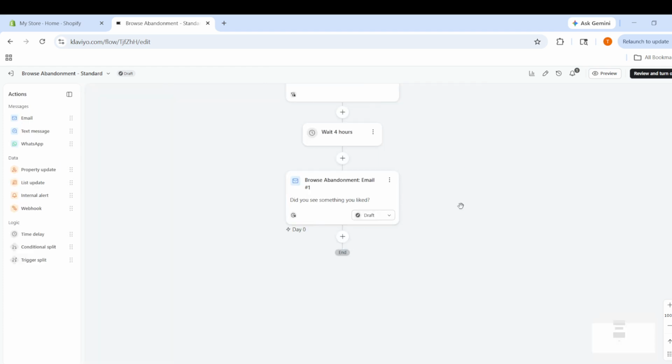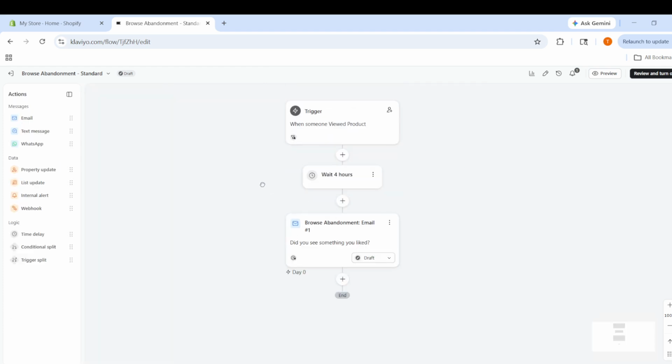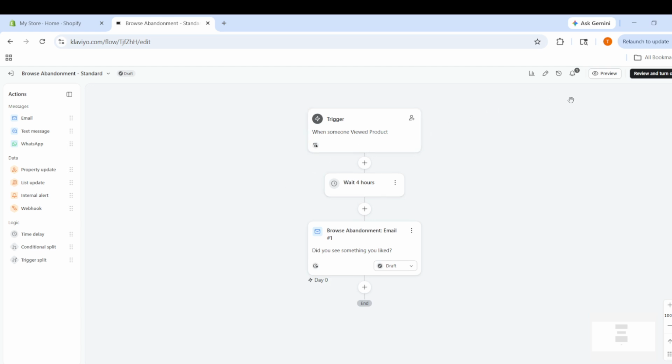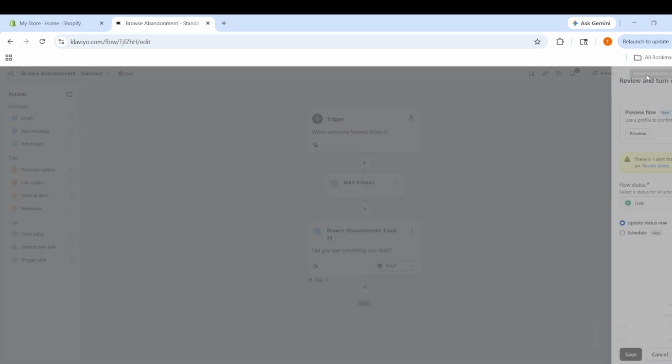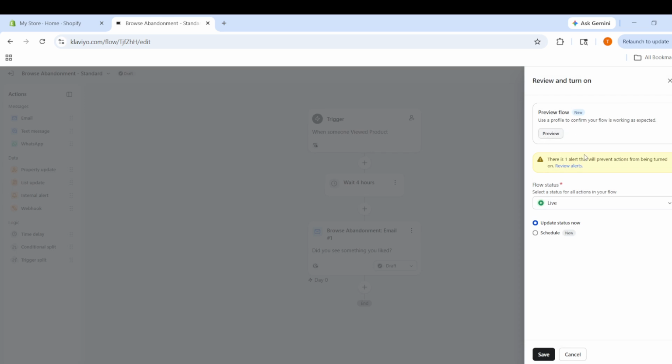Click Turn on Workflow to make the abandoned cart email flow live. Once the workflow is turned on, Klaviyo can begin sending the abandoned cart email according to the template settings and the timing you selected. And that is all there is to it.